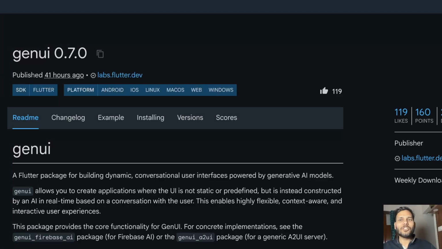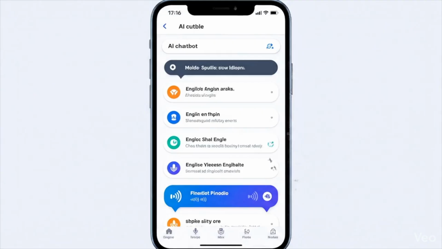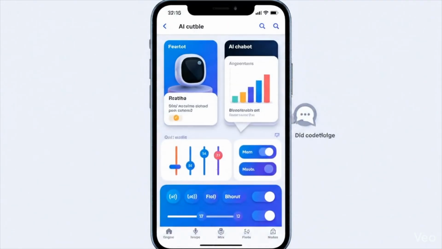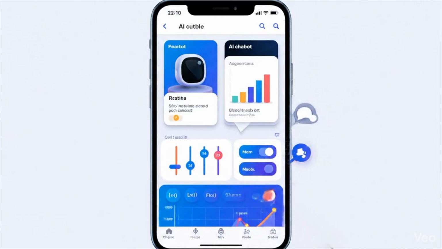We have all seen AI chatbots in Flutter, usually just a long list of text bubbles. But what if the AI could actually build the app's interface while you are talking to it? Today we are diving into GenUI, the experimental new SDK from the Flutter team.